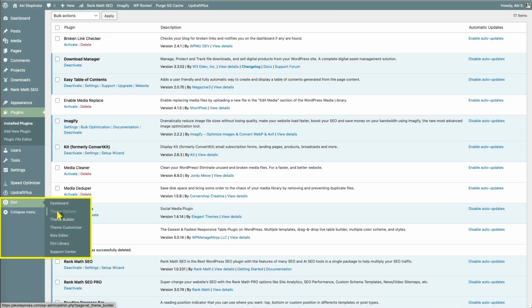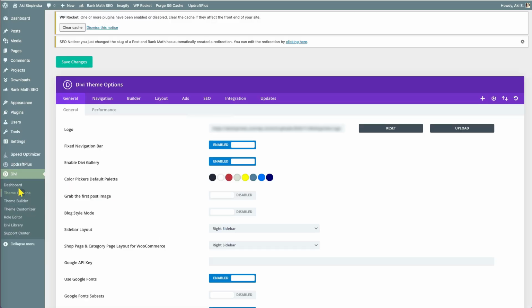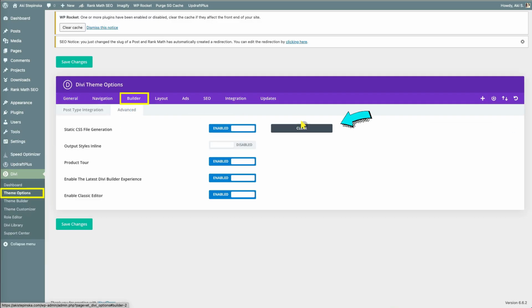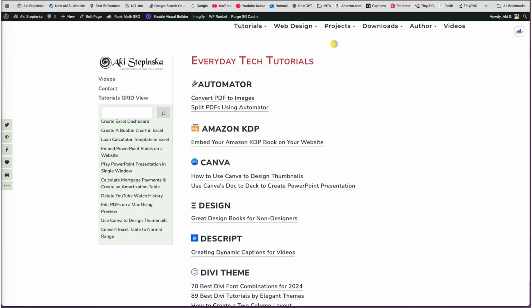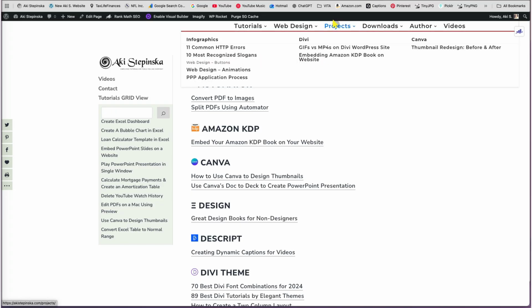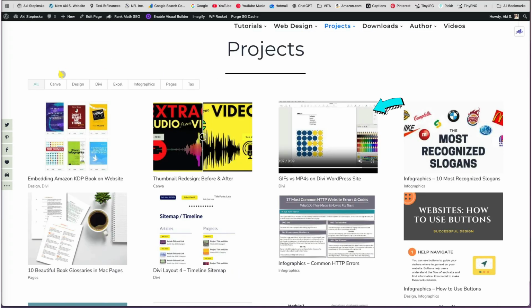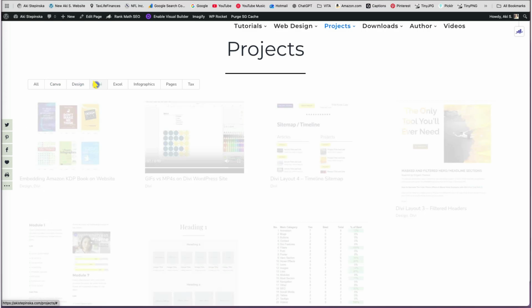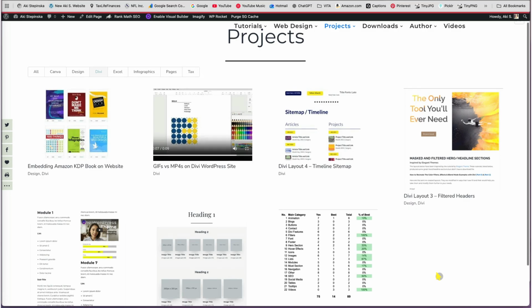You may also want to go to Divi Theme Options and under an Advanced Builder section, clear the static CSS file. Then save your changes. Now when I go to the Projects section on my homepage, I can see my Filterable portfolio and the GIFs versus MP4s post is showing up as project.